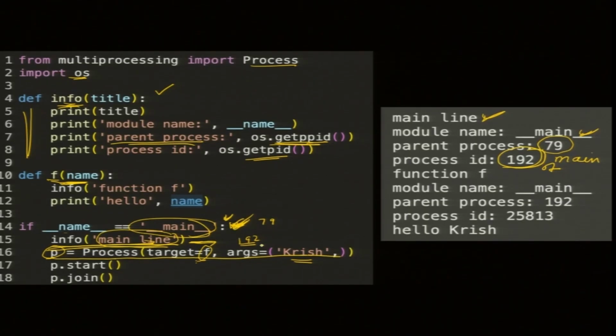Then it is going to run info function F. So, it is going to call info from here. Info will first print the module name. So, print title, the title is function F, right. Then module name is main. So, the module remains the same. Then get parent ID 192. So, 192 is the process ID of the main. So, for P the parent is 192.